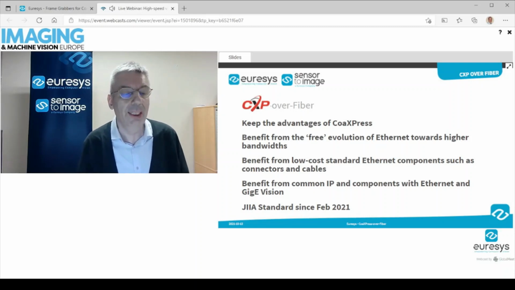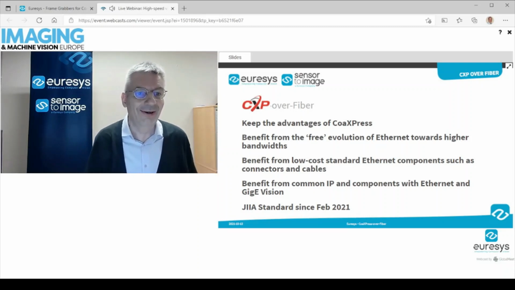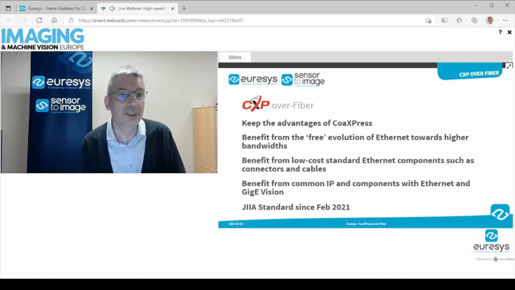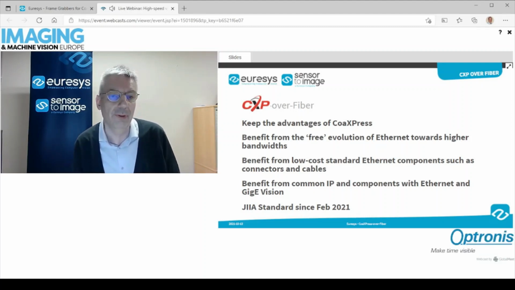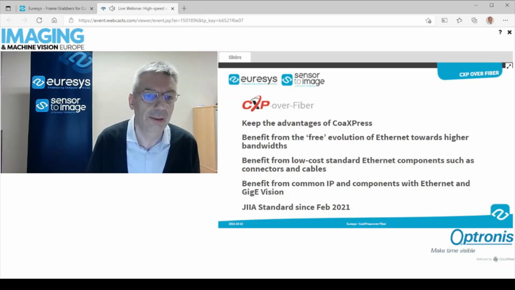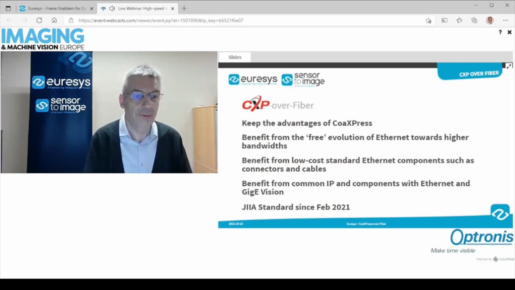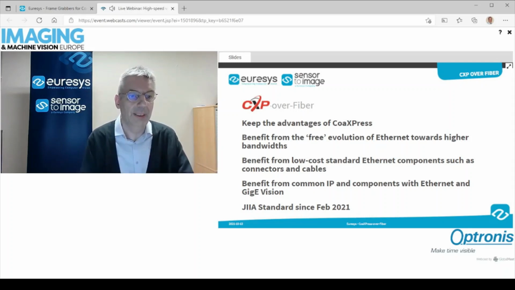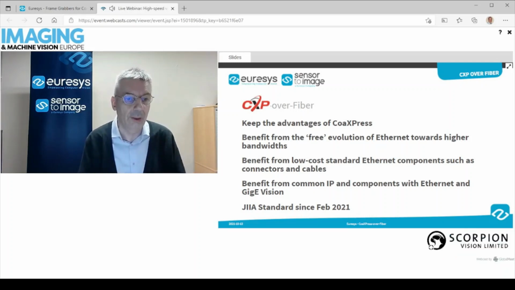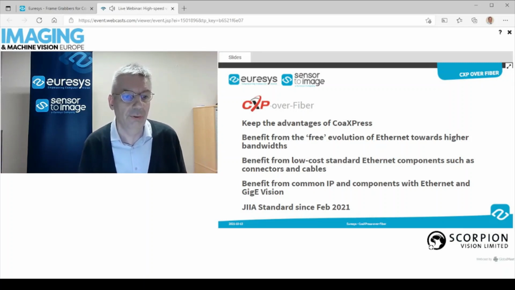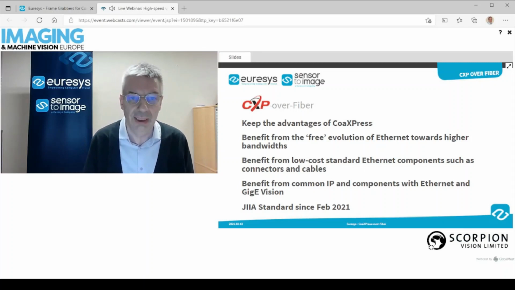When I say we, it's the community. Euresys and Sensor to Image have originally designed the CoaXPress-over-Fiber standard, but it's now adopted by the CoaXPress work group, and it has been approved as an addendum to the CoaXPress standard by the JIIA, the Japan Industrial Imaging Association, at the beginning of this year.